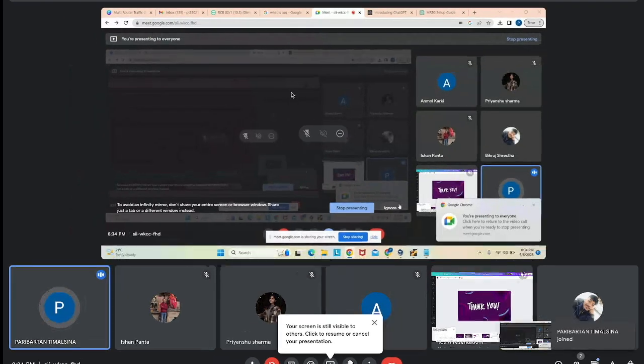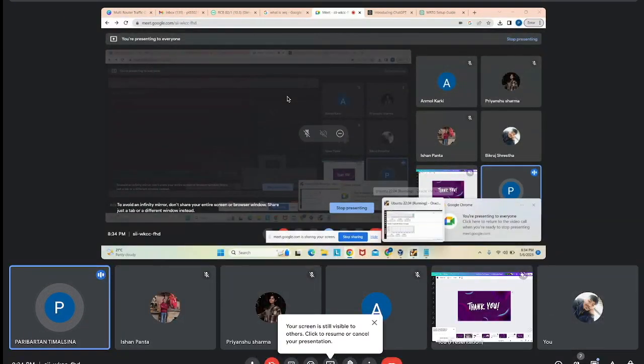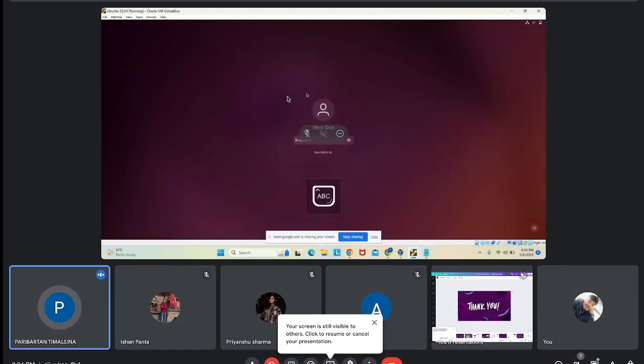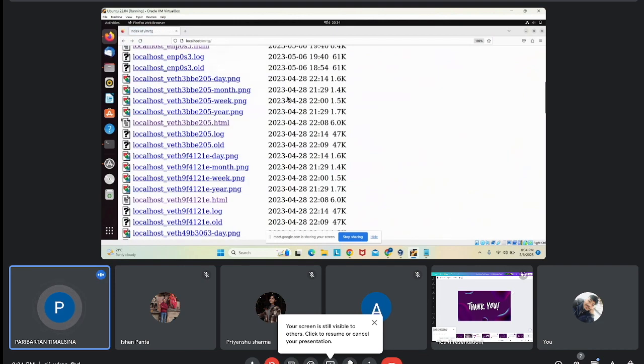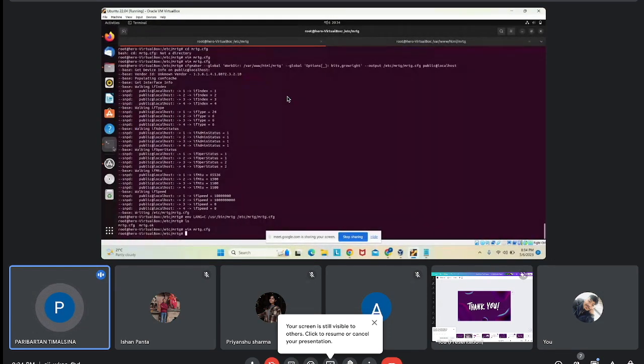Okay, thank you, Isan. Now I would like to show you the demo of how our project works. Here in this project, we have used Ubuntu as our working platform, and you can see that at first, in the terminal, we install all the dependencies and the software that we have mentioned earlier.